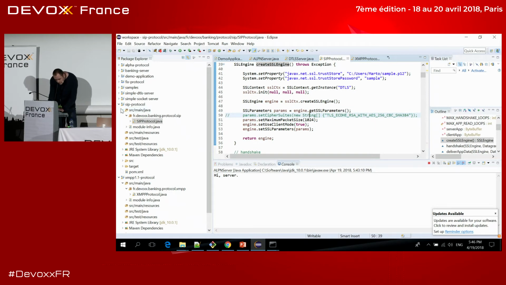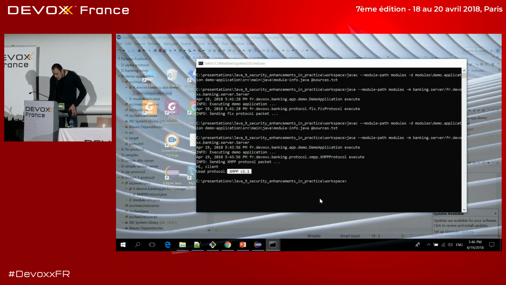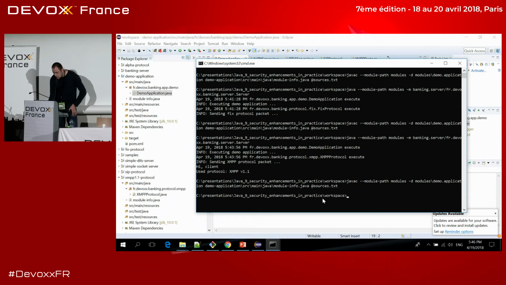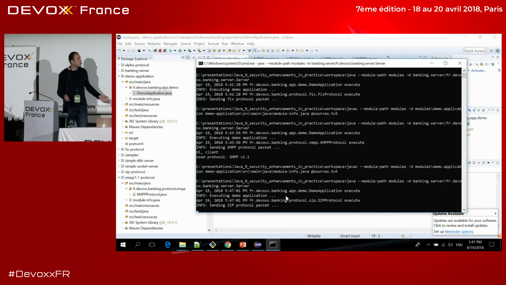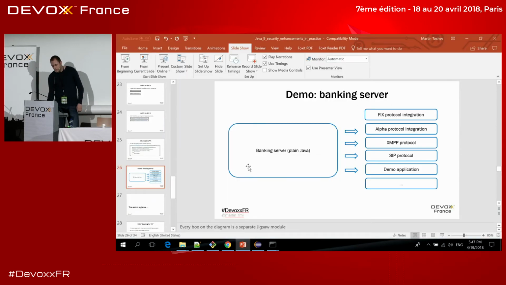Now, if I go back to my demo application and specify the SIP protocol, which I want to use with my demo application, I'll again recompile my demo application Jigsaw module. I'll run it. And here some DTLS communication kicks in. In this particular example, we won't see any communication flowing between the client and the server because it's a non-blocking mode of operation. It needs some good synchronization between the client and the server. But in general, you get the idea of how you can establish DTLS communication. So going back to the slides.